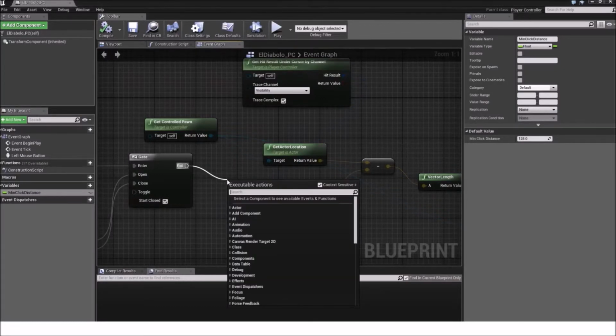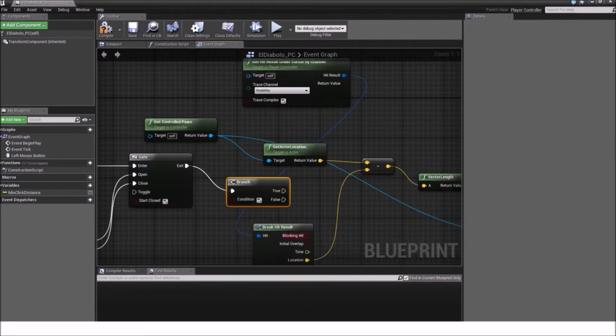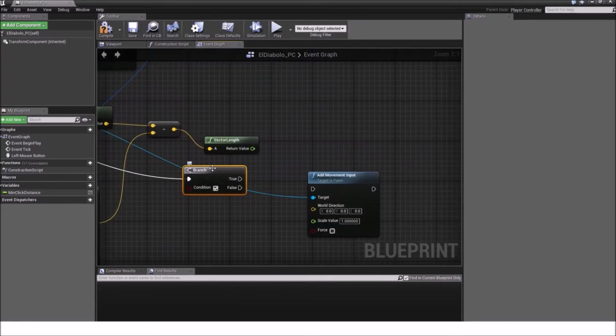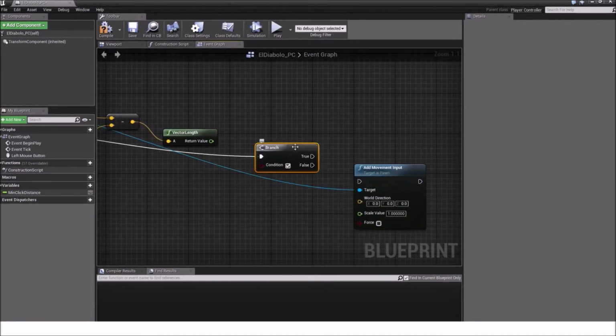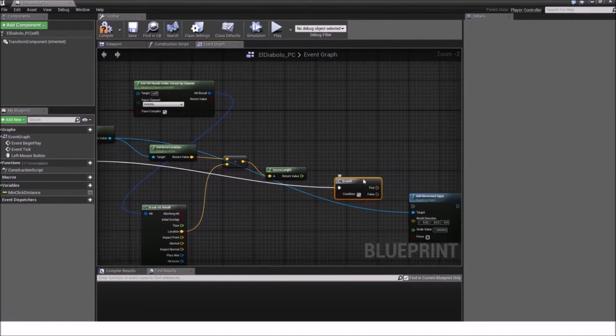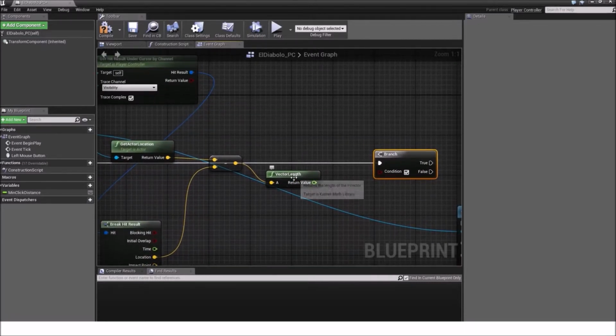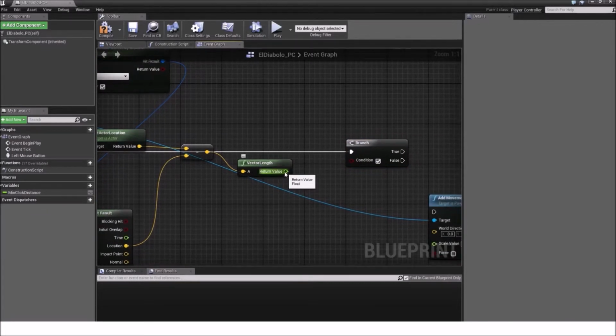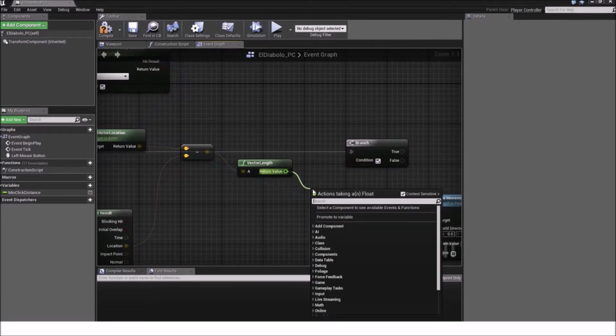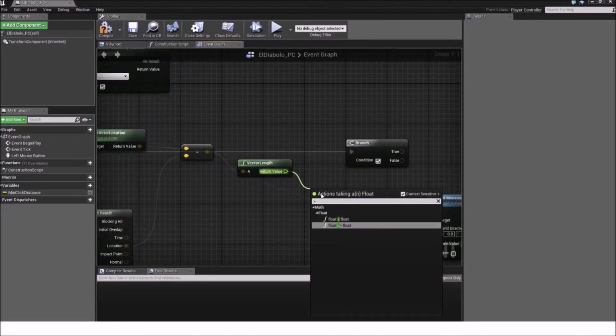After the exit, drag out from the exit pin and type in if. Drag it into the add movement input, and we want to check against our minimum click distance. So drag out from the vector length and type in is greater, and then is float greater or equal than float.